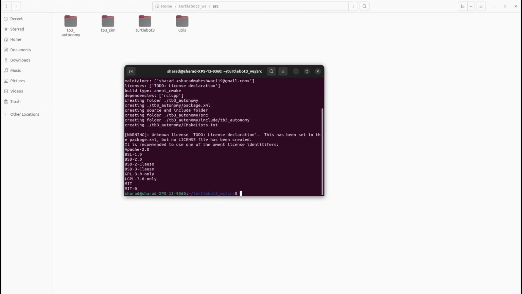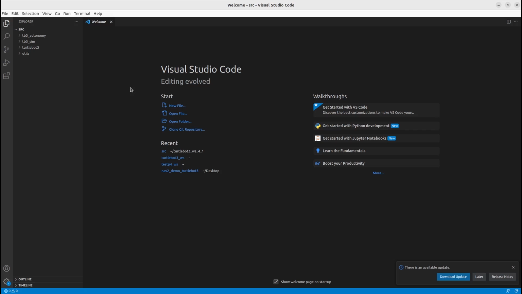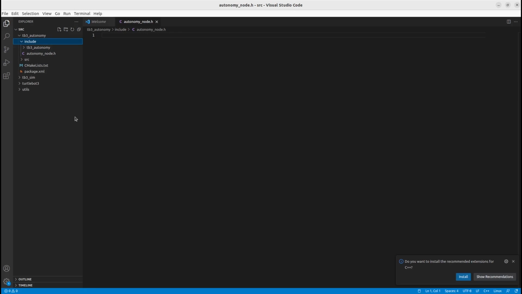Let's go to VS Code. Okay, this is VS Code and we see tb3_autonomy package here. To start making this package, we start with the node. The node will have .h and .cpp files. Let's create a .h file first. Let's name this file autonomy_node.h. So this right now is inside your include directory, not inside tb3_autonomy inside include. Let's also create our cpp file for this.